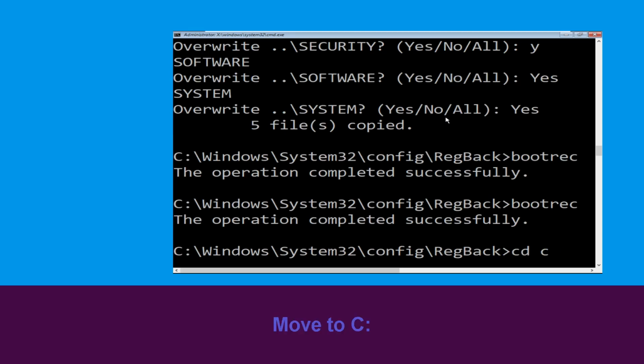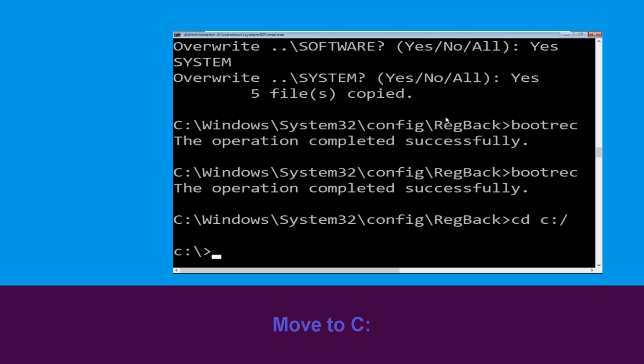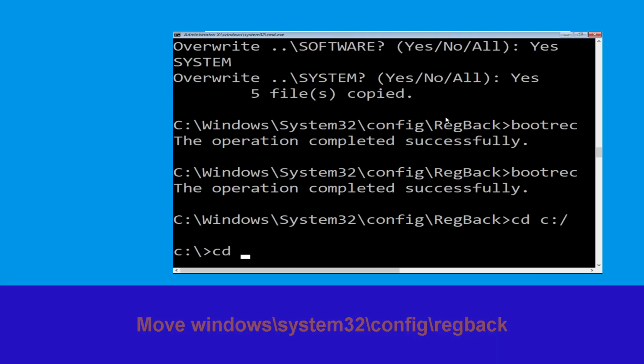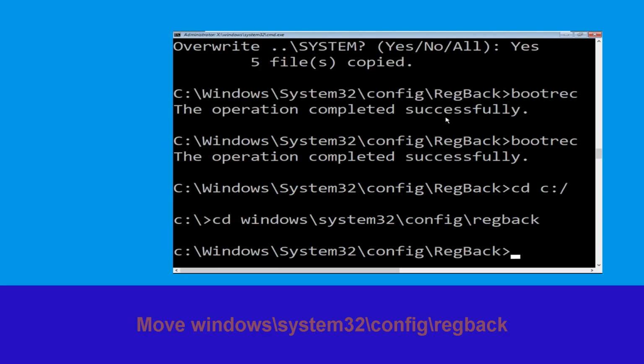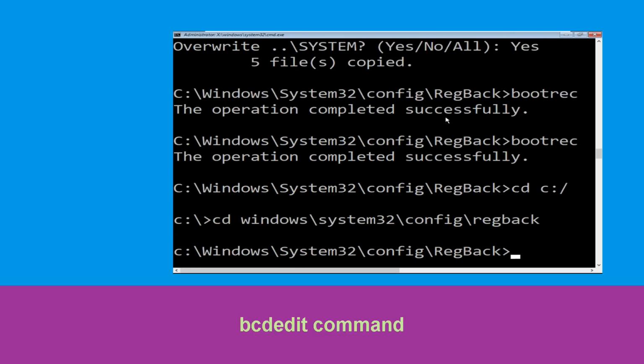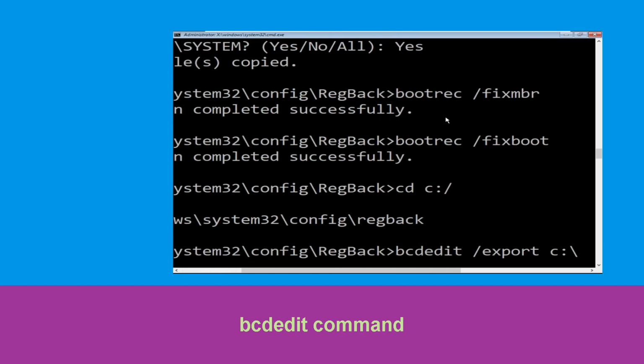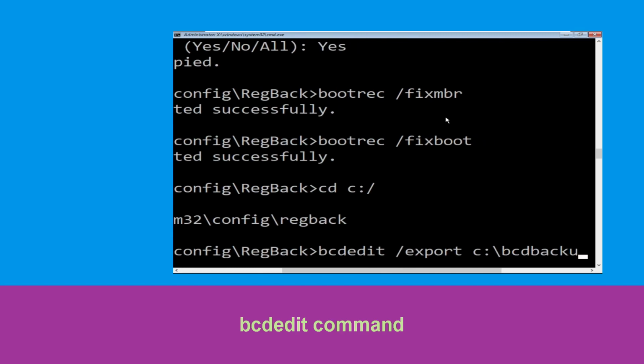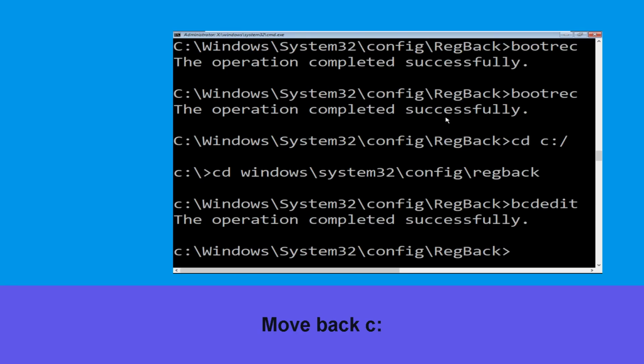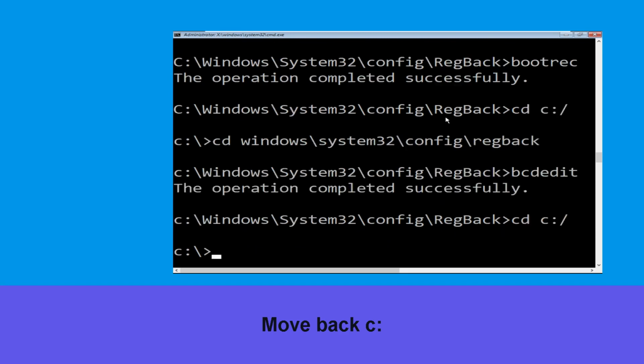Now execute this command. cd c:/. Now execute this command. Type cd windows/system32/config/regback, then simply hit enter to execute this command. Now type this command. bcdedit /export c:/bcdbackup and hit enter. Now type cd c:/ and hit enter.